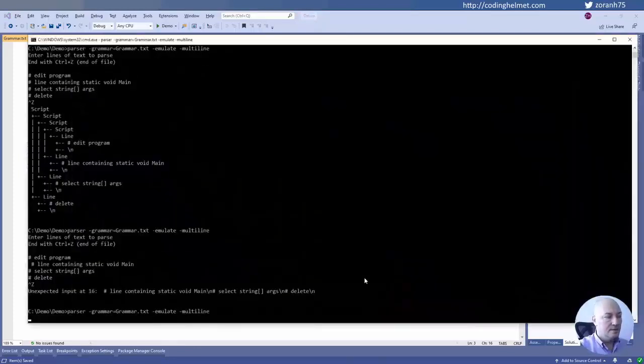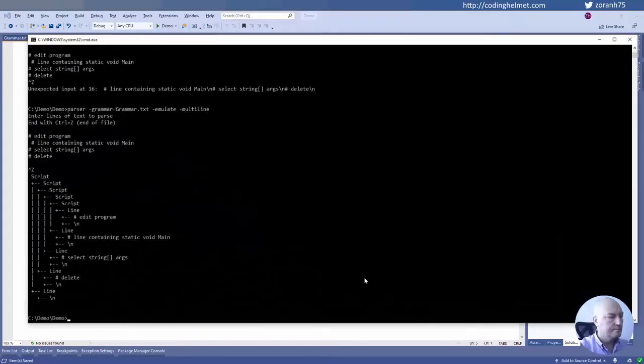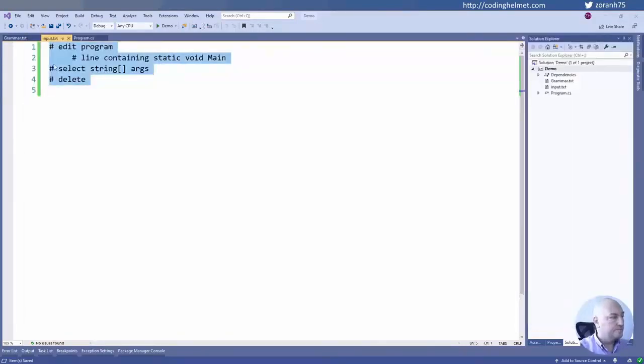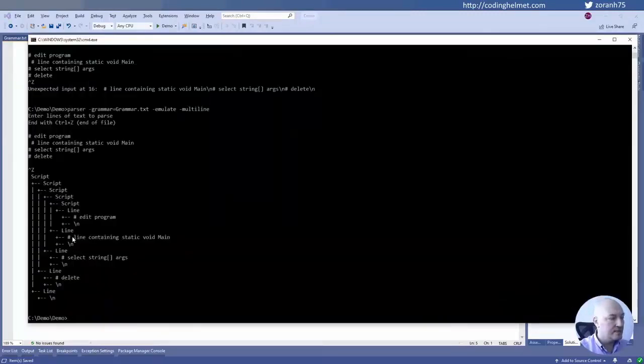Let's emulate this. And now it works. And look here. This line had white space, but that white space doesn't exist here. There's no white space here because it was ignored. That lexeme was dropped before parsing.